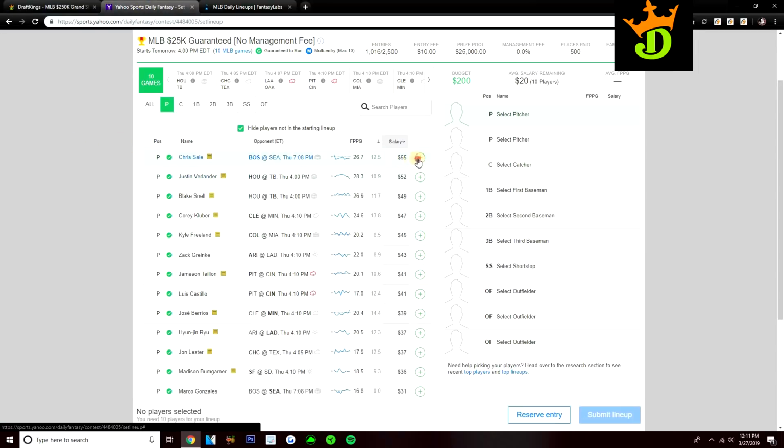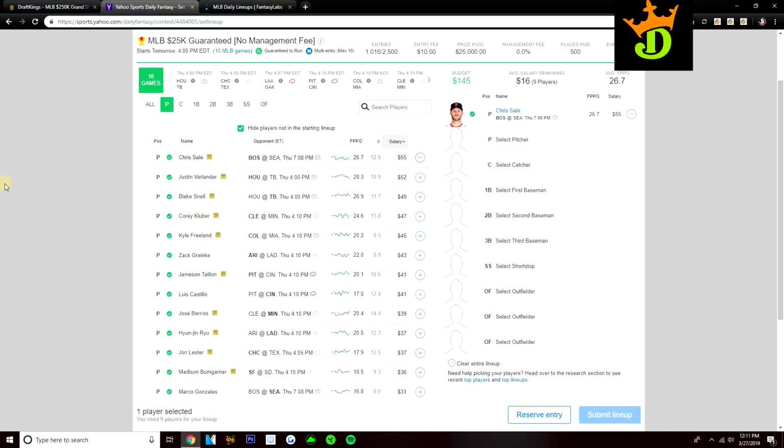And on Yahoo, I do prefer Chris Sale to Verlander. I really like Chris Sale here. Not much needs to be said. Chris Sale, one of the best pitchers in the league, if not the best pitcher. He's going to rack up a ton of strikeouts no matter what the matchup is. I'm not concerned here with the matchup against the Mariners.